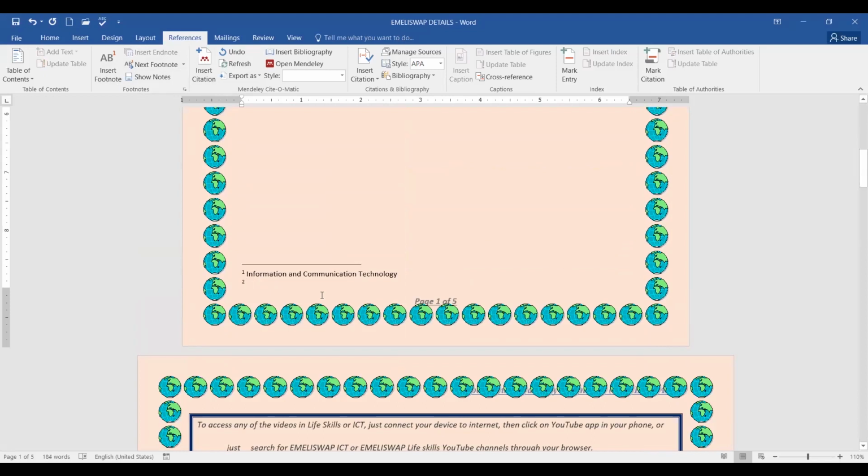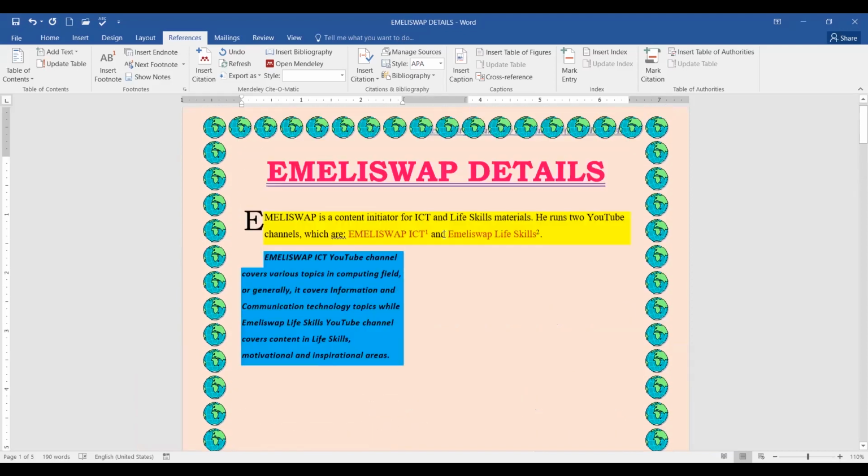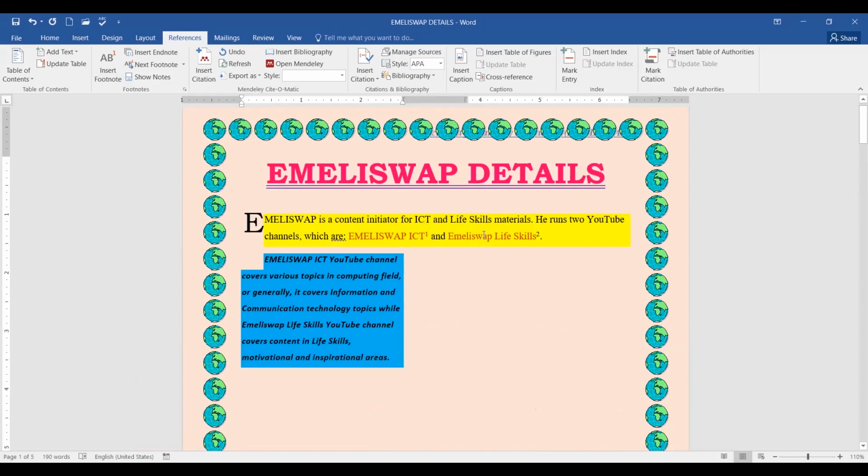So skills, in this case, I can write it as adaptation, or abilities to cope with life challenges. So you can see that's how we add footnotes.